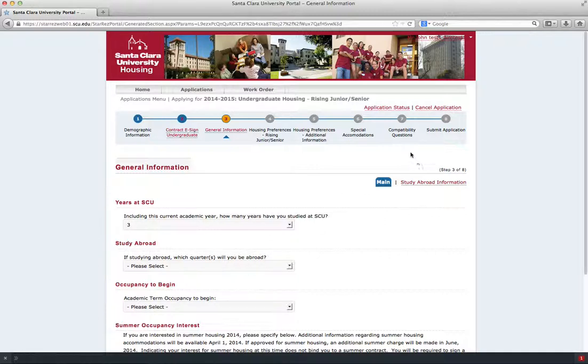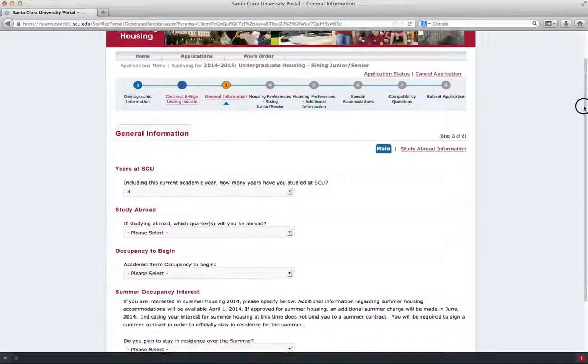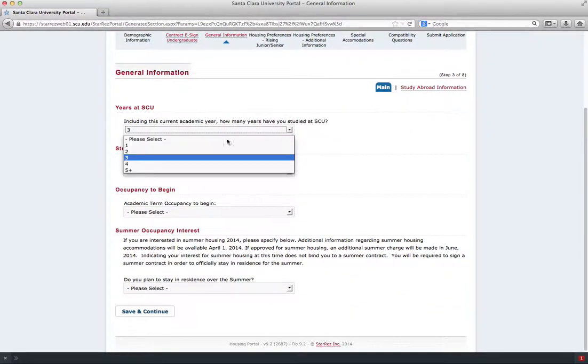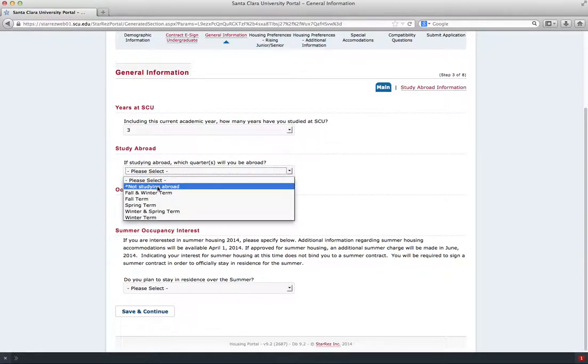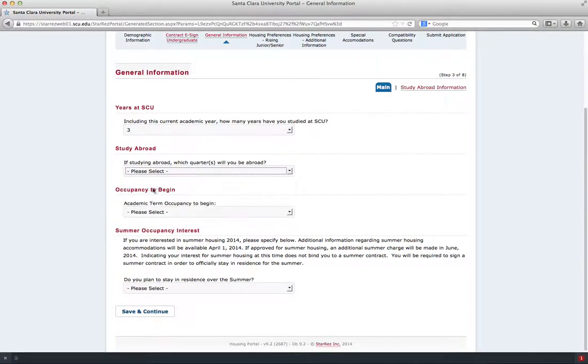The next page of the contract is general information. So here you'll list what your current academic year is. If it's your third year, you would list third. If you're studying abroad, you want to click that here. I'm going to select not studying abroad.